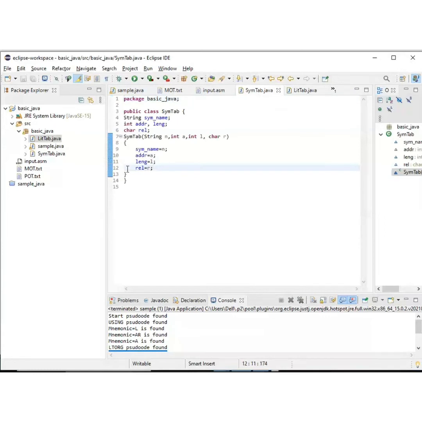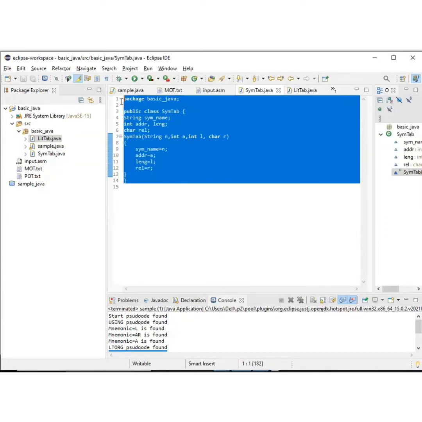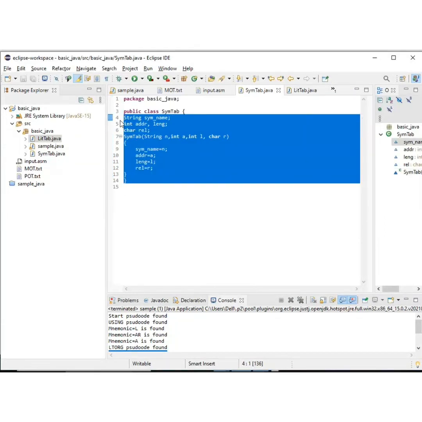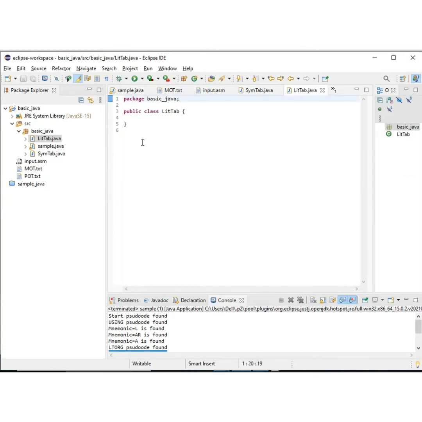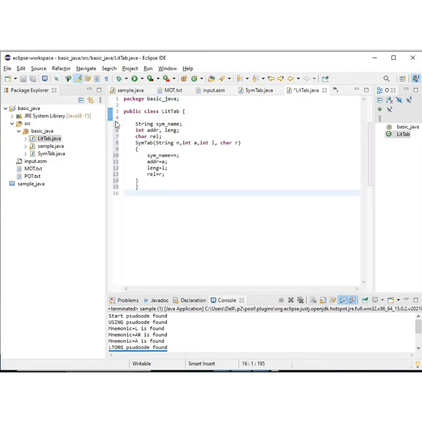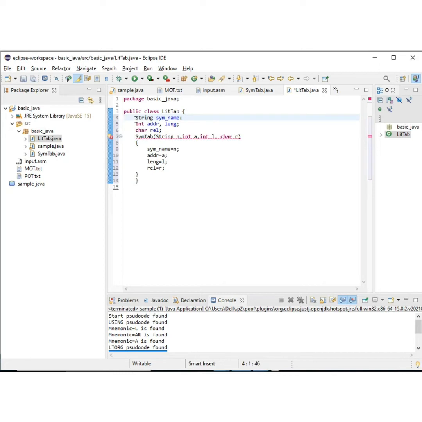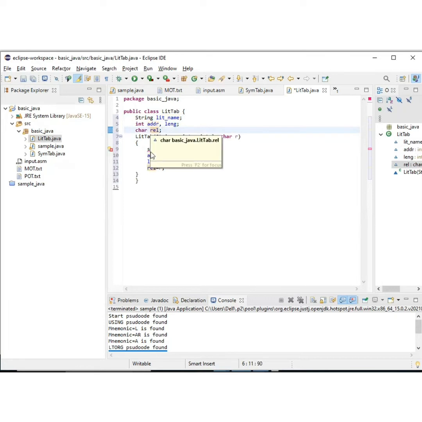I'm going to copy the code from here only, because it is the same for you. The name of the table is different, and the processing of literal is different. That's why we are keeping them separate. Okay. So like symbol name, you will be having literal name, literal address, literal length, relocation bit. So all the parameters will be same except literal name.